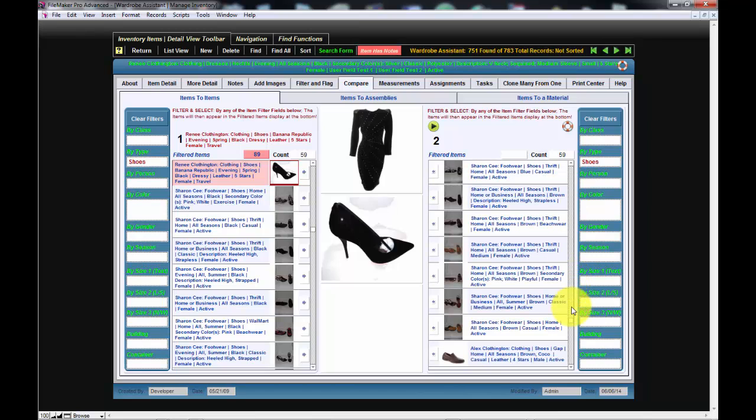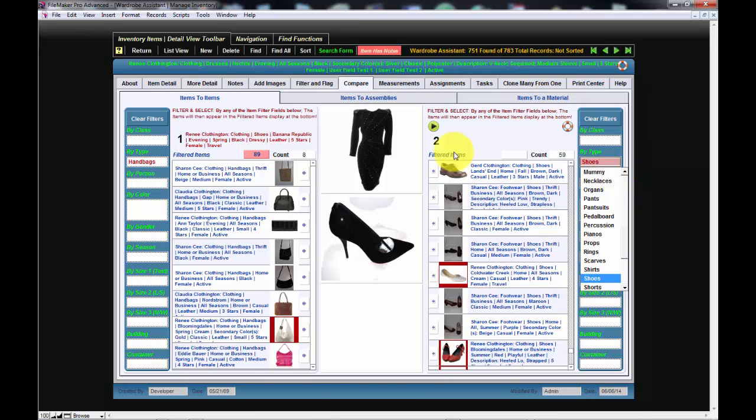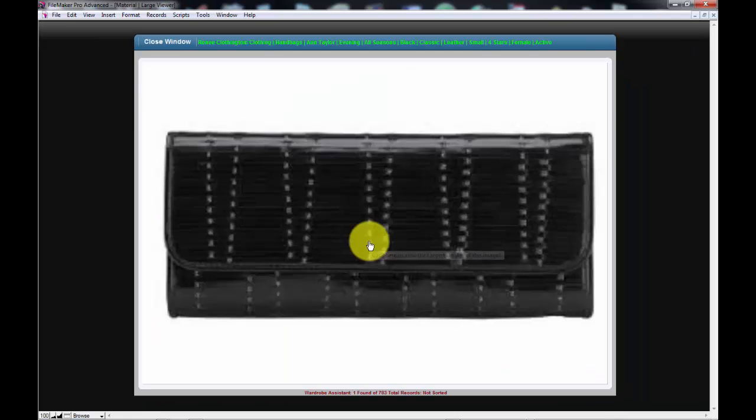I currently have a black dress selected as the current item. Let me show you how this works. We'll work on the left side first. I'm going to use the item type filter field to select handbags. I'm not going to filter by anything else. Now you see a list of all handbags in the items database. Clicking on the little blue arrow of any of the filtered items displays a larger image of that item. You can then click on the larger image of that item to display an even larger image.